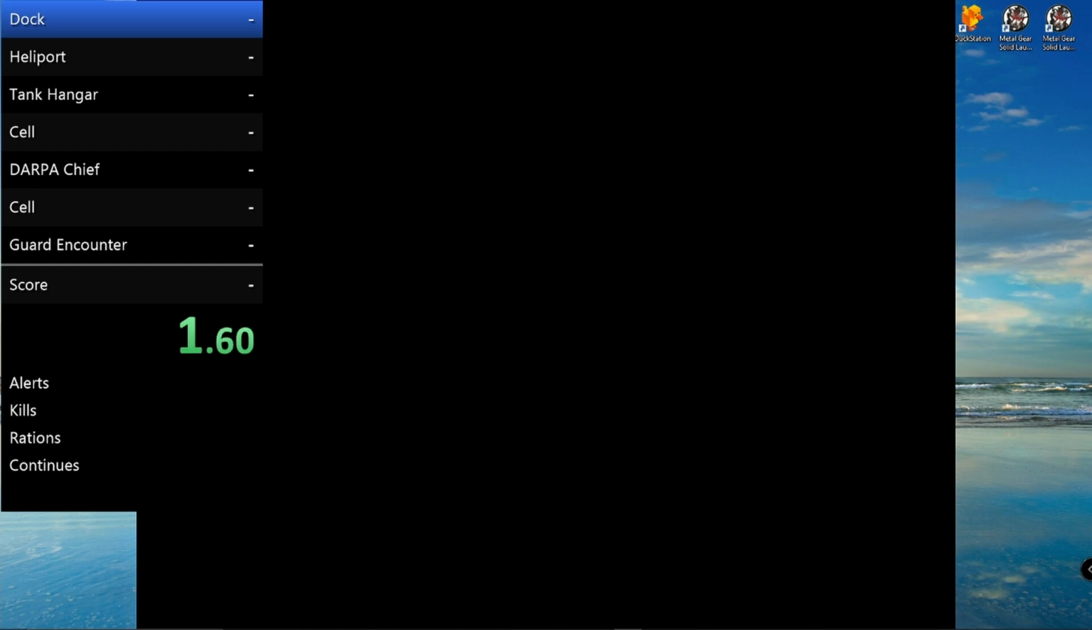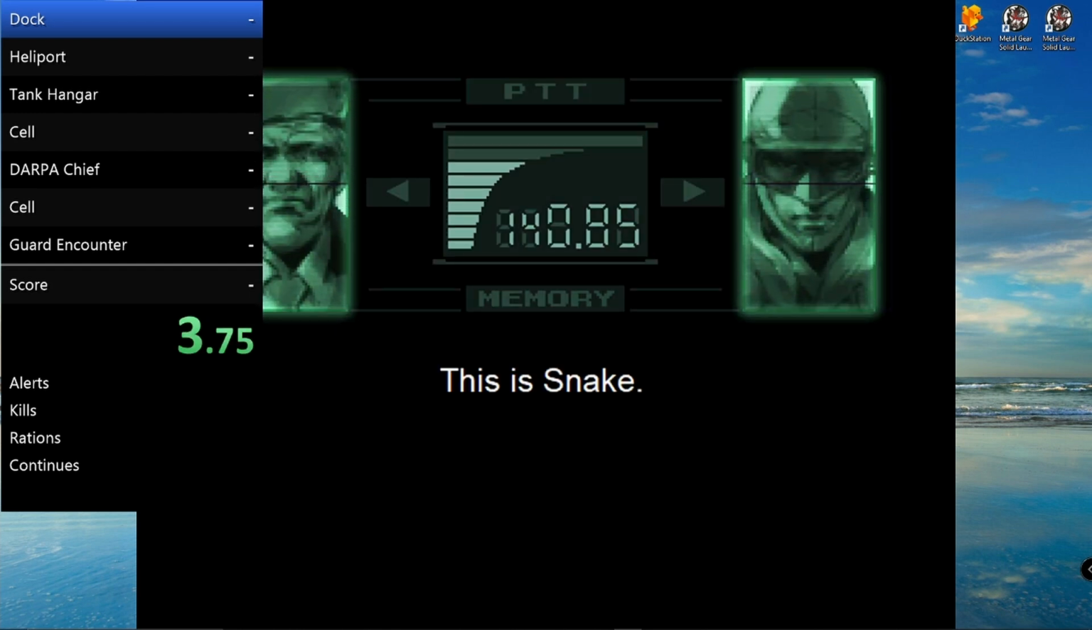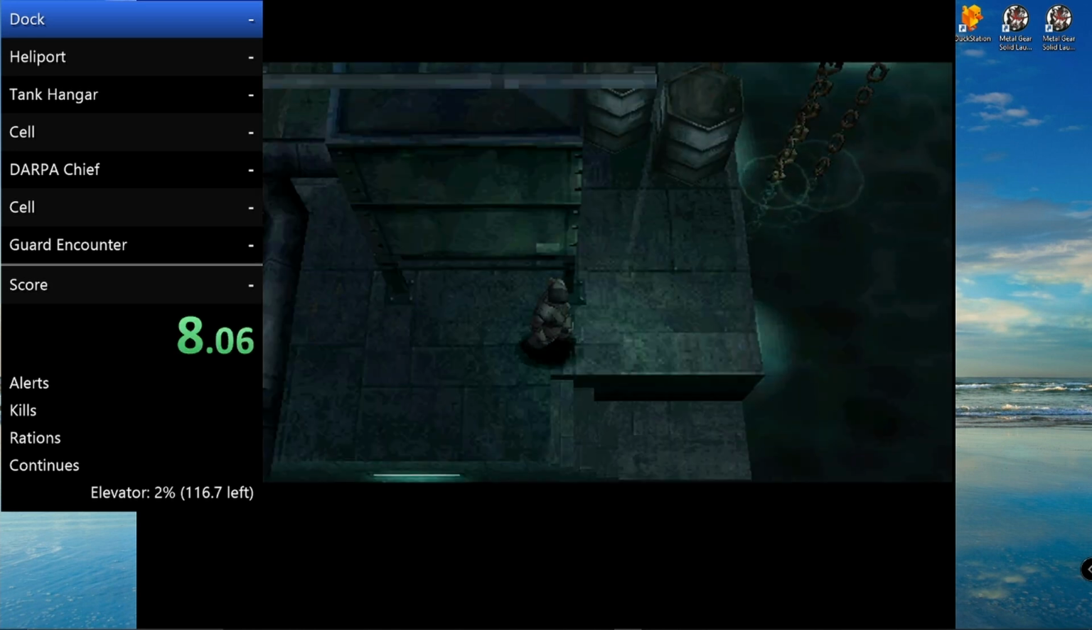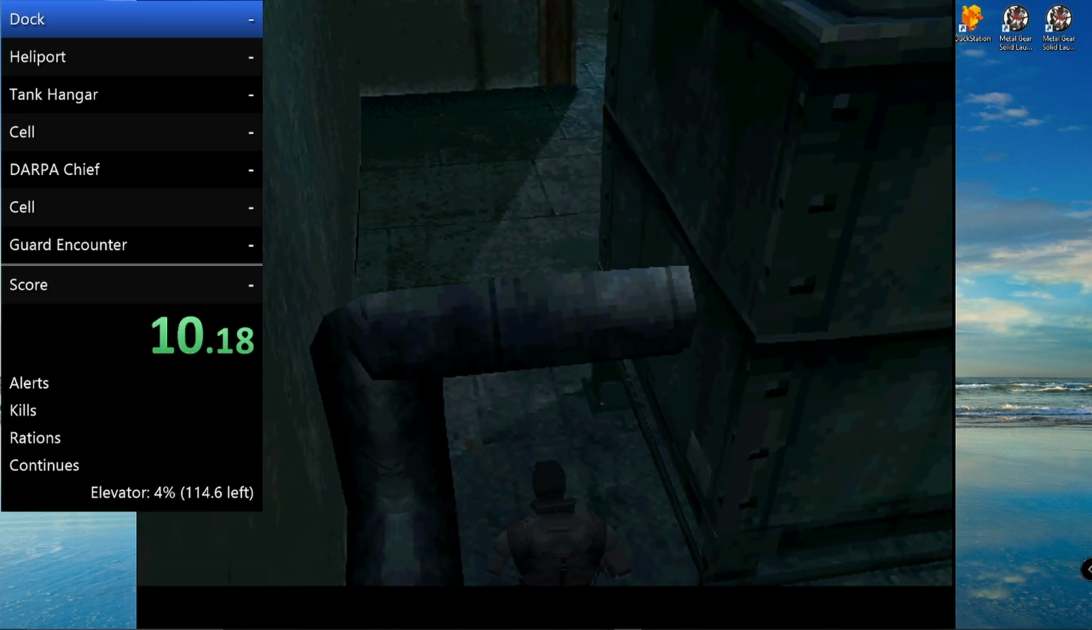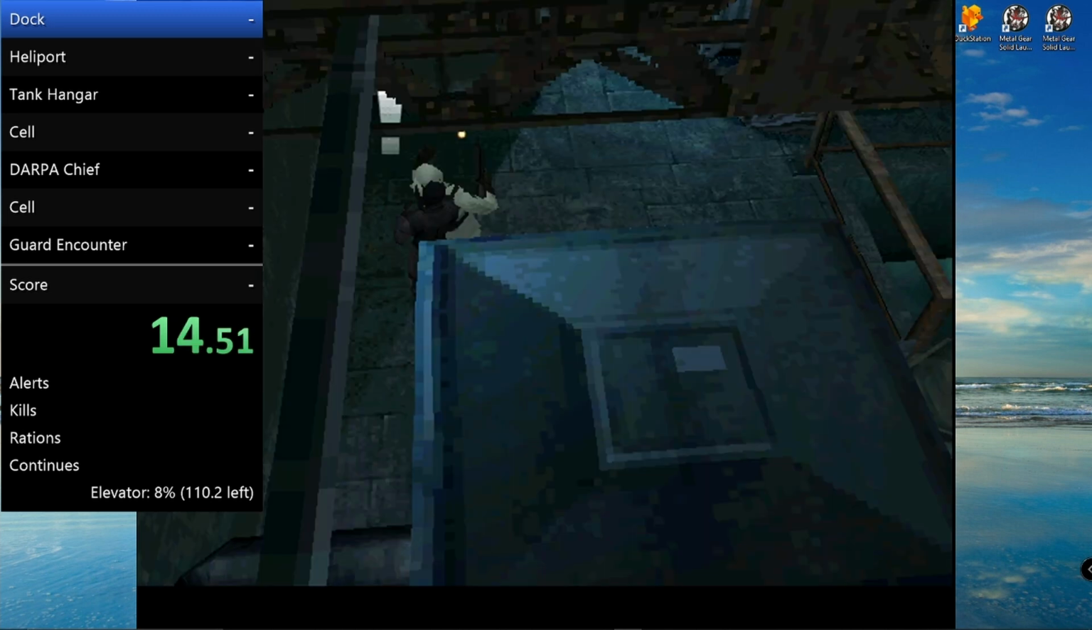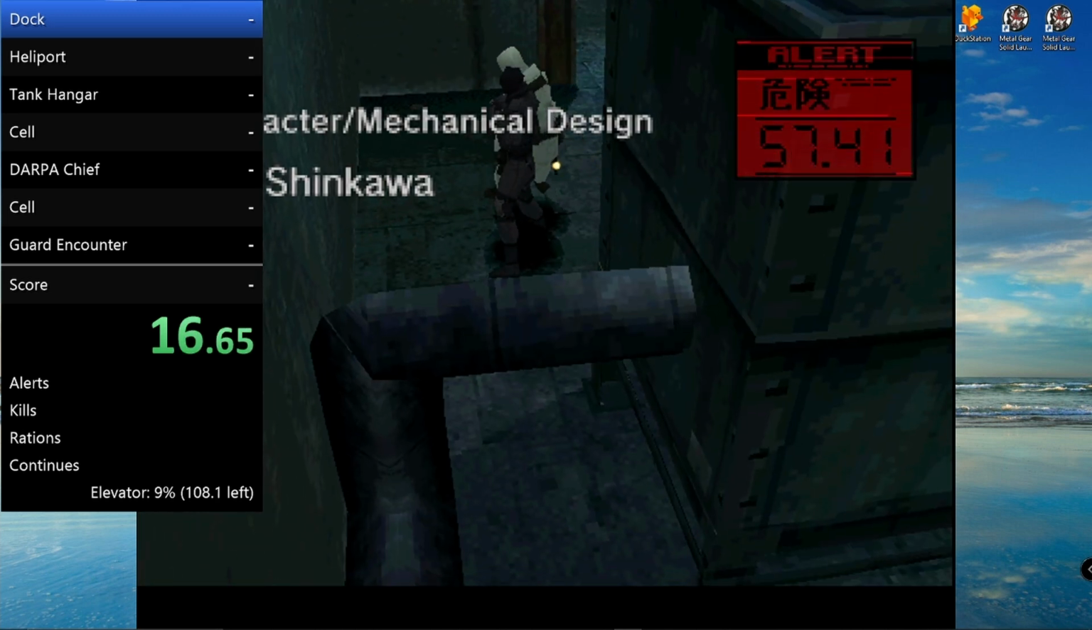And we go into here. And as you can see, it automatically starts continuing the time. It shows automatically the variables that we have here. And it also shows us the rest, like for example, alerts, kills, and of course, if we have a continue.